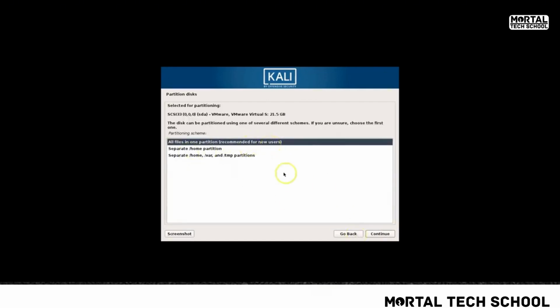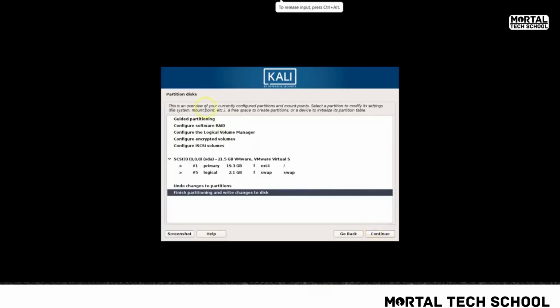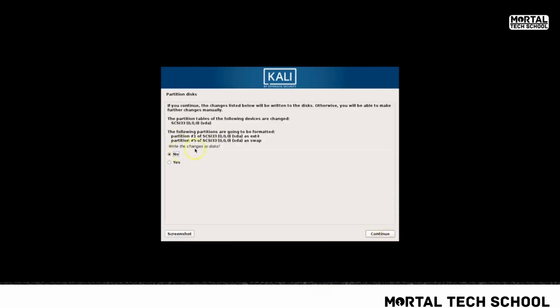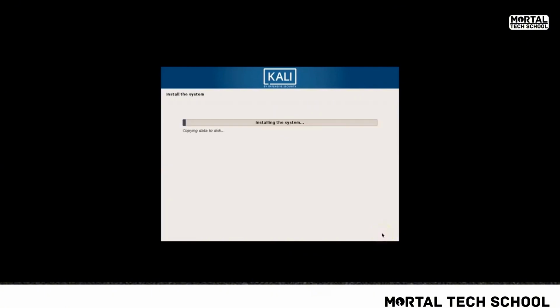Whatever it is, we don't want to change these folders. Continue. And this is what we have configured. Once we click on continue, it is going to say, are you sure you want to make these changes? Click on yes. Click on continue. And it will start installing Kali Linux on your device. Now, this is going to take a few minutes for the installation to work.